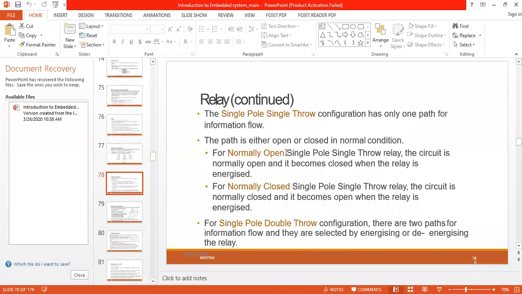One is normally open single pole, single throw relay. The circuit is normally open and becomes closed when the relay is energized. Next one, normally closed single pole, single throw relay. The circuit is normally closed and becomes open when the relay is energized. Then another one is single pole double throw configuration. There are two paths for information flow. They are selected by energizing or de-energizing the relay. But we discussed the same thing.